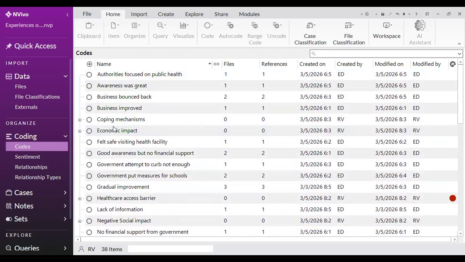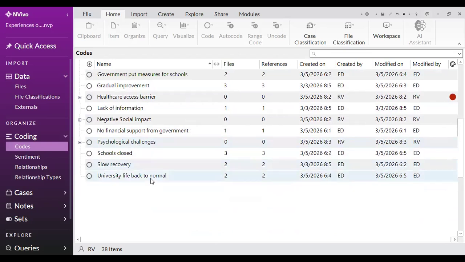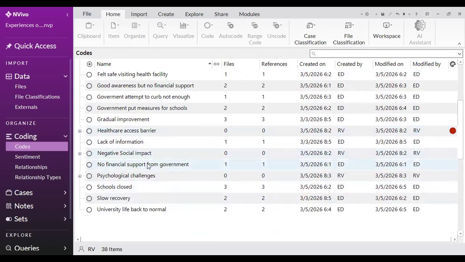Economic impact. No financial support from government. Is it economic impact? It's not right. Maybe it's institutional response.